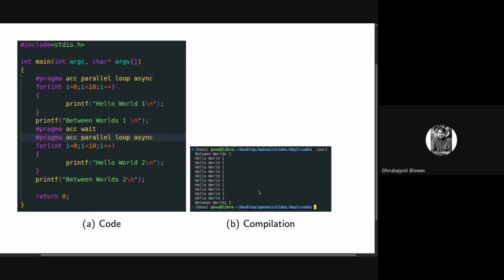This is what happens. First this loop is sent to the GPU, and then between worlds 1 is printed, and I wait here for this loop to finish. So it finishes. Then I push the second loop to the GPU. It has now gone to the GPU, and I have printed between worlds 2. But I have not given the wait here. This wait is here, and it immediately exits. And therefore, even though this loop has gone to the GPU, it will not be able to execute because my program has exited.